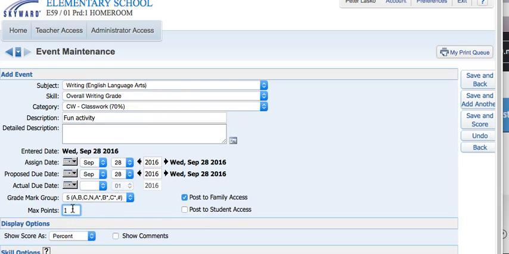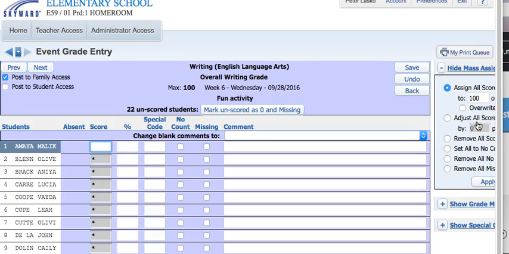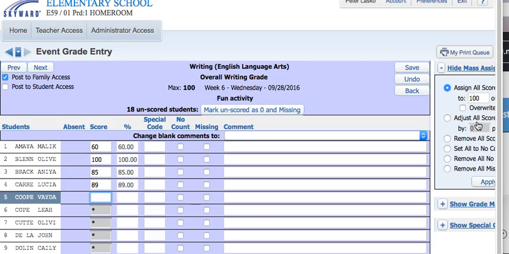It was worth 100 points. I am sorry, posted it to my family access because once I've done it once, it should remember. I'm going to keep it as my percent. And now I want to save and score. So this student, I'm going to have 60 and 100 and 85 and 89, and I'll do 100% here. I'll save this work.